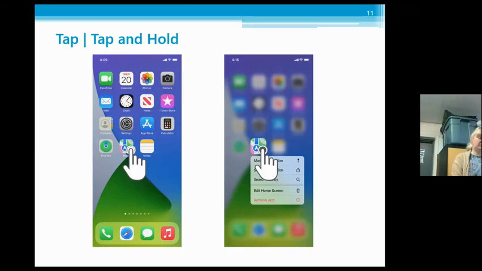If I tap on search nearby, you will see that the on-screen keyboard pops up, and you'll be able to enter in your location or the location that you're looking for.